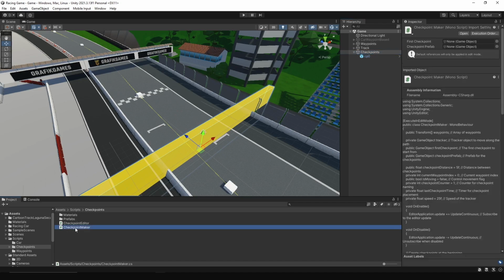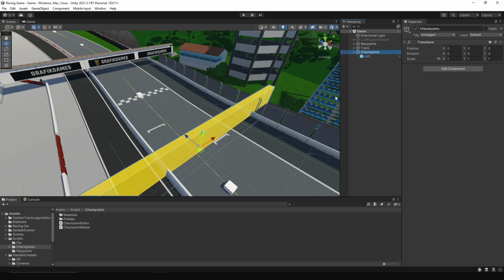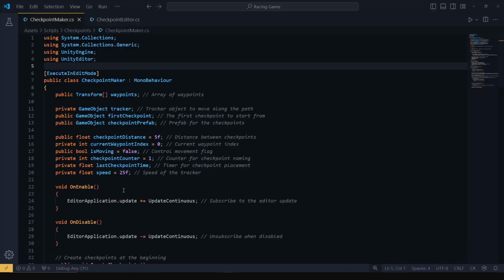Open checkpoint maker. The checkpoint maker script helps us place checkpoints along the path of waypoints. The tracker will move through the waypoints, and every time it reaches a distance, it places a checkpoint.